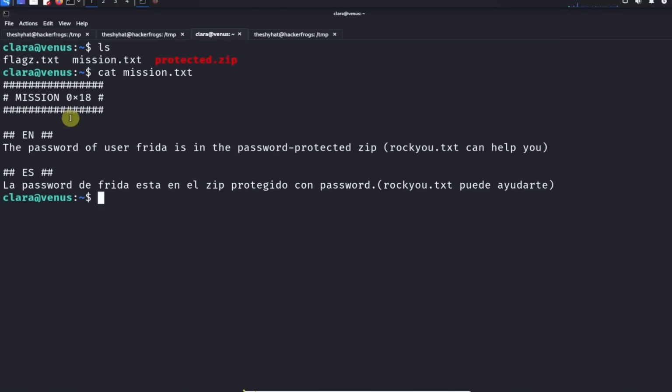And this is mission number 18. It says the password of the user Frida is in the password protected zip file, and it says rockyou.txt can help you. So this is the first level that requires us to do something off of the server. What we're going to be doing is cracking the password for this particular password protected zip file. The password protected zip file is this one right here.